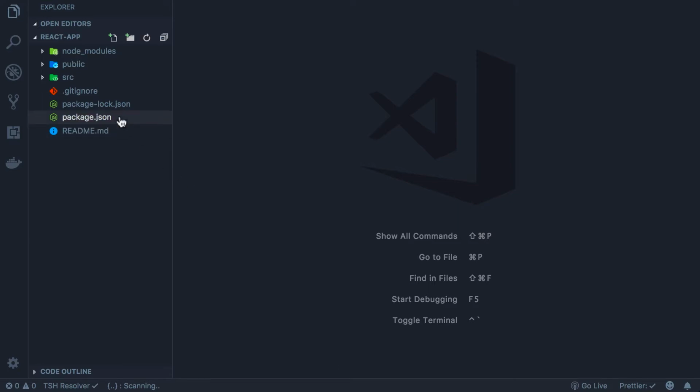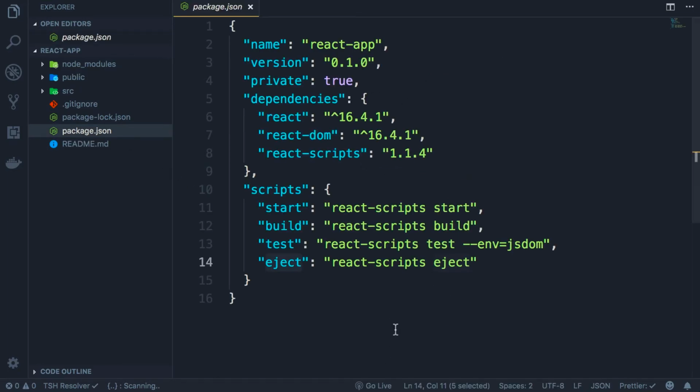So open up package.json. Here under the scripts section, we have 4 scripts or commands. Earlier, we used the start command to start our development web server. We also have build, which we use for building this application for production. So we'll get an optimized package. We also have test for running unit tests in this project. And finally, we have eject.